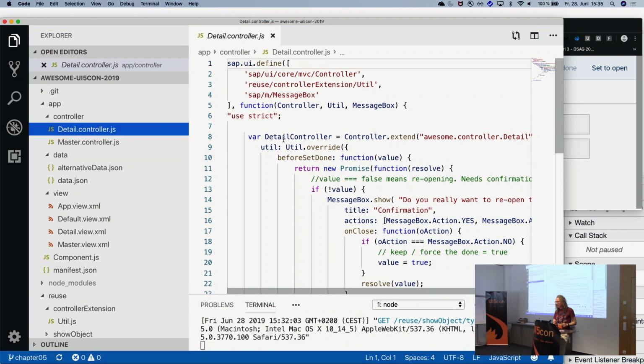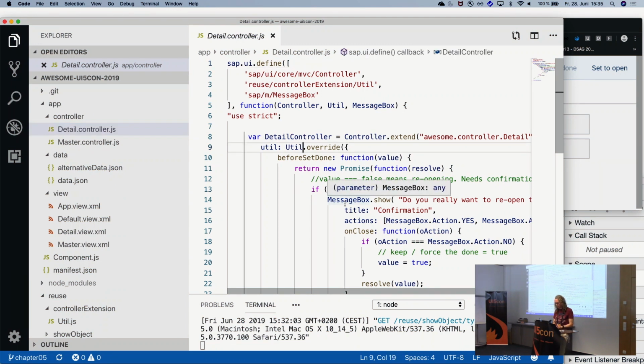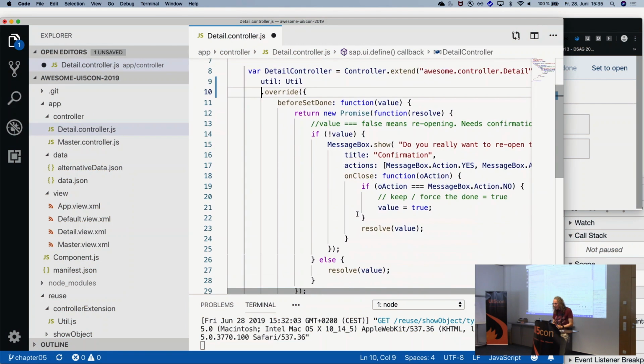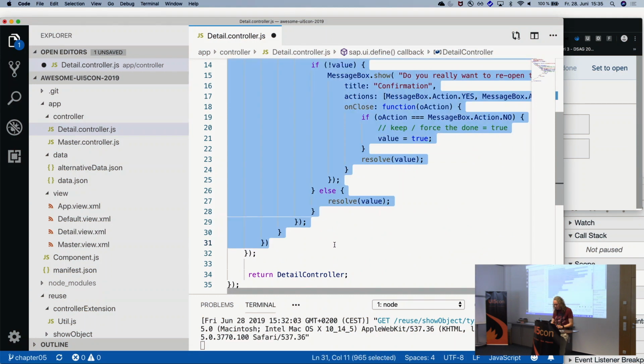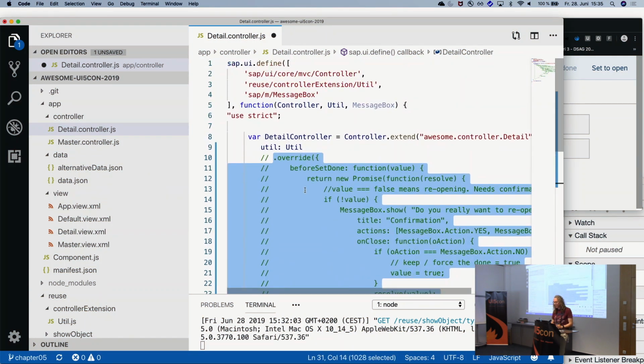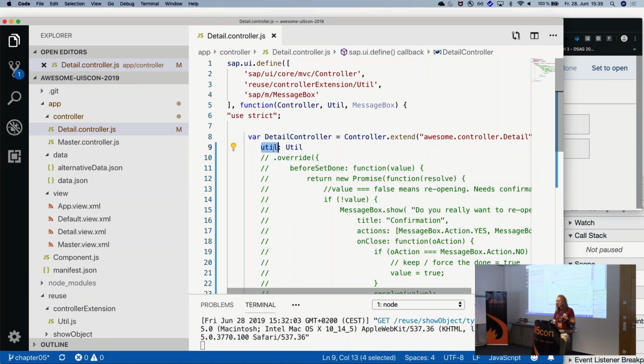So you're back in the app. Let me quickly comment out this section because it's not relevant now. This is just using a controller extension. So this is an actual controller. You see the infamous controller extend here. And now you say one segment of my controller is using Util, and Util is in my dependencies here, the controller extension that I just showed you before, which offers the setDone and the before hook, right?